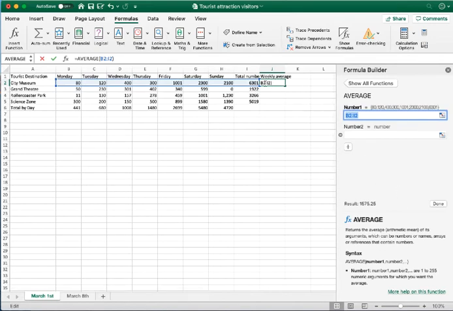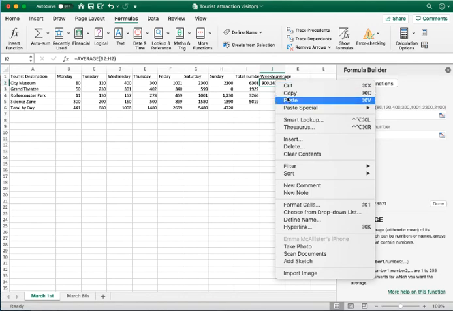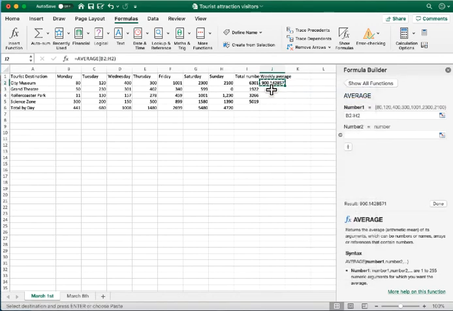And you can see there, Excel is trying to figure out the average for the week, but it's also included the total number, which I don't want it to include. So I can click on the cells that I want it to include and click done. And here we have the average. So let's copy that again and do that for all the other attractions.